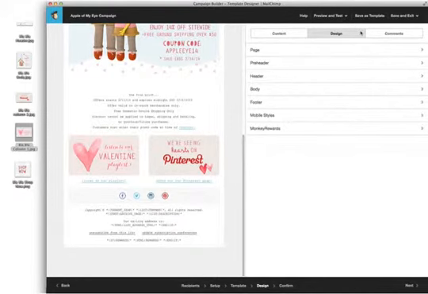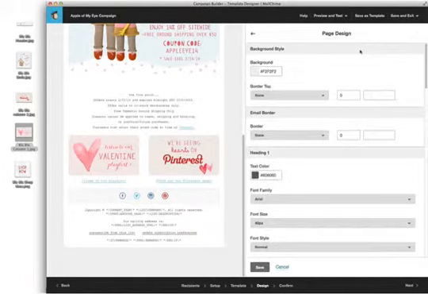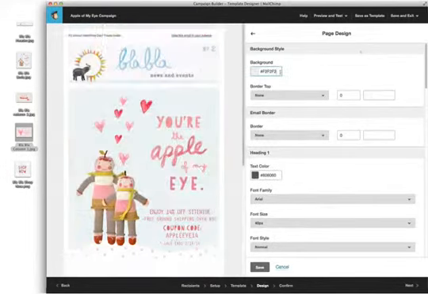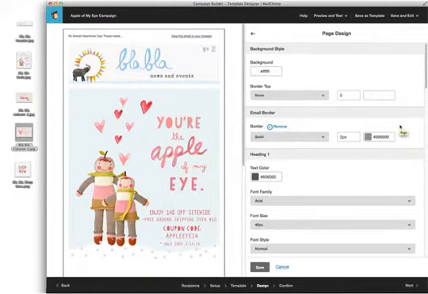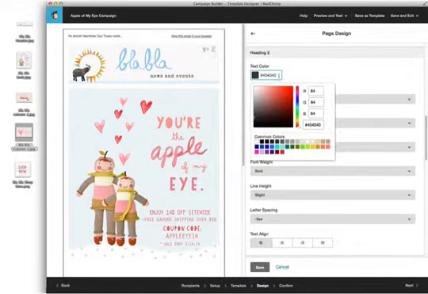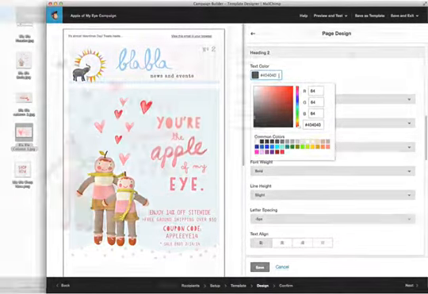Previously, we showed you how to customize individual content blocks within the campaign. However, in this tab, you'll be able to edit entire sections of your campaign. In the Page section, you can customize the campaign background, include a border around the message, and style any heading text that was formatted with title styles.